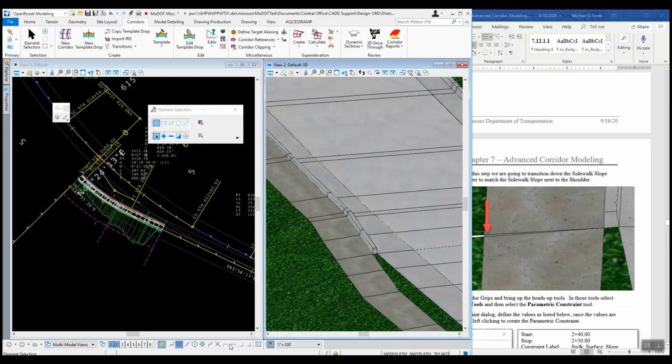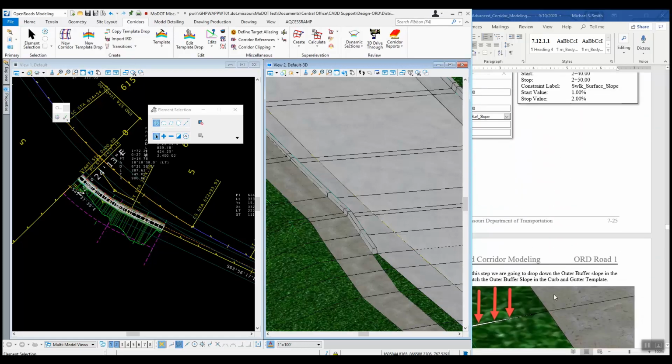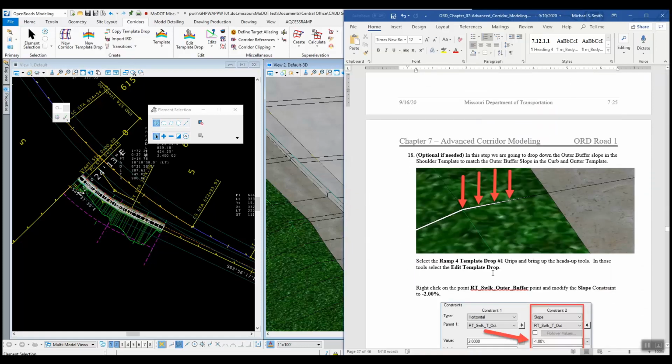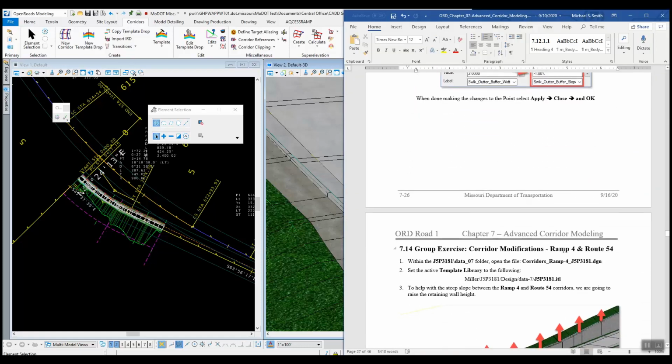Okay, that concludes this exercise, and we'll go on to the next exercise in the next video, which is dealing with modifications to ramp 4 and route 54.